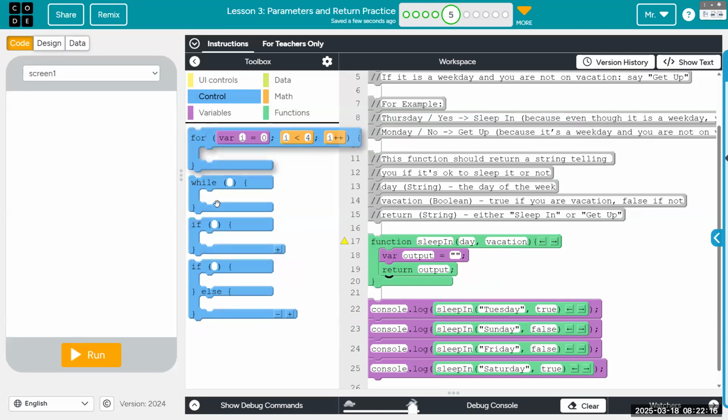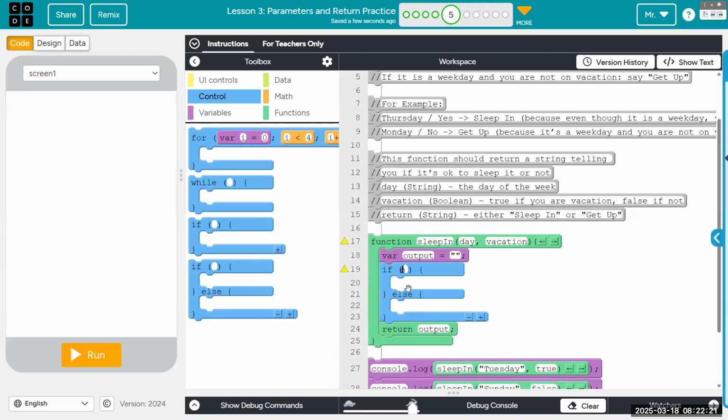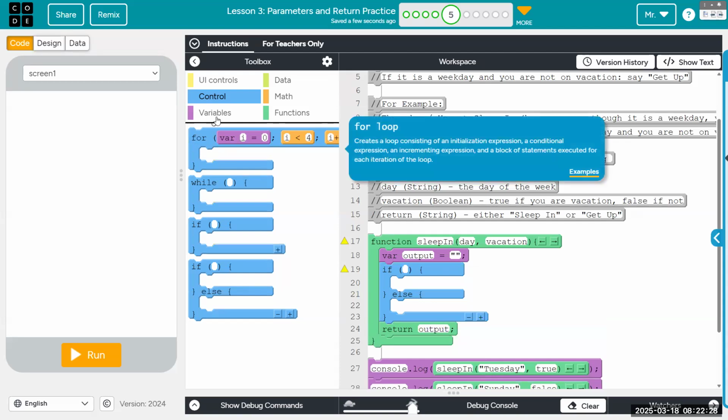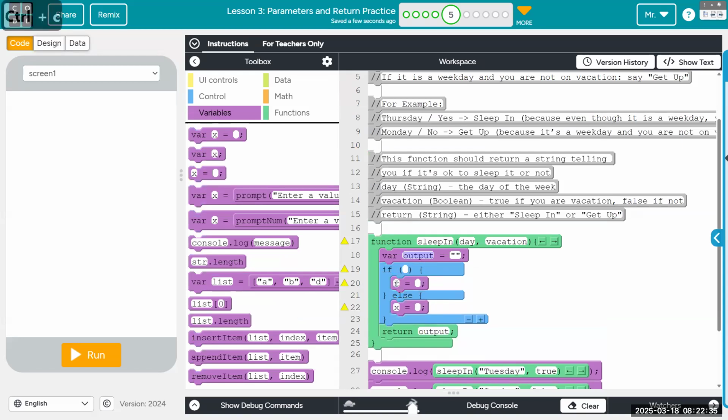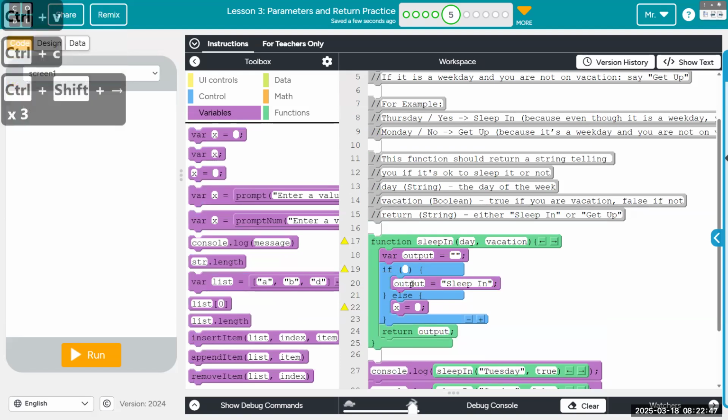We need to check. Okay, and if else is fine, because the two outputs are either sleep in or get up. So we can just go ahead and write the reassignings where output gets sleep in, wait, we need the string. Yeah, it needs to be quotes. We are returning the actual string. And in the other one, output gets get up.